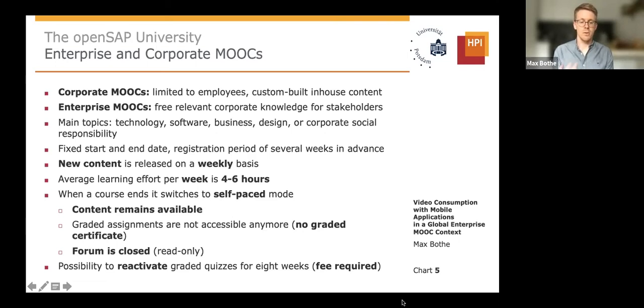OpenSAP also offers to reactivate courses, and here a fee is required, where you can participate in the course and achieve the graded certificate at the end in 8 weeks.